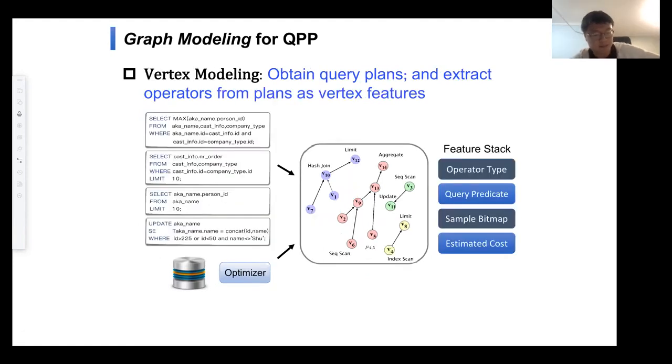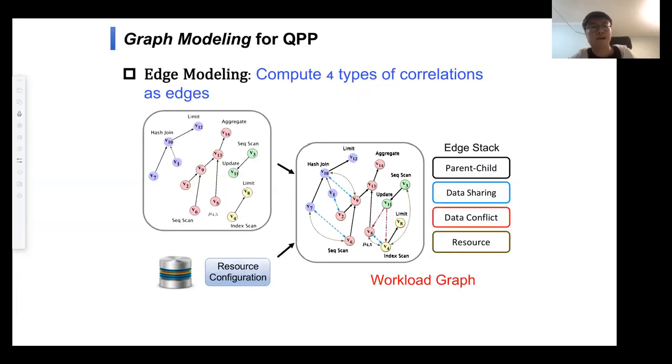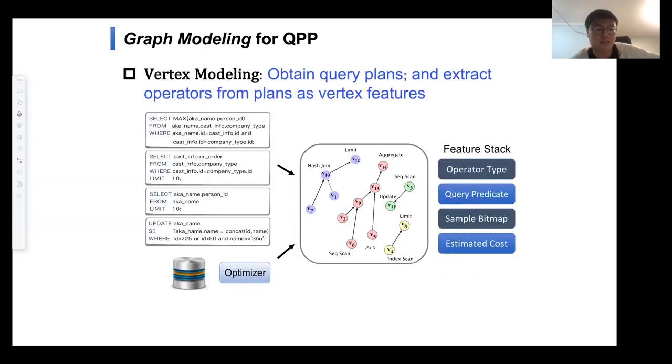And next, we capture the correlations between operations as edges. The first is the parent-child relationship in every query plan, which can reflect the data flow from the child node to the parent node. The second is the data sharing relationship for the read operators using the same data or index or intermediate tables. And the third is the data conflict relationship from the earlier write operators to the other operations that can access the same table. And finally, the resource computation relationship for the concurrent queries. Please note that the edges are potential factors of the query performance.